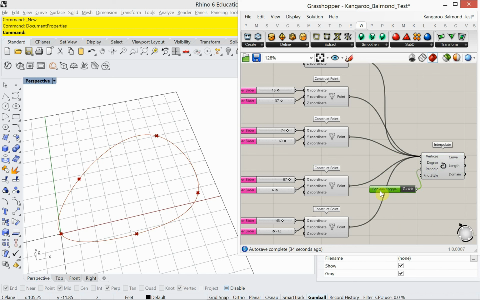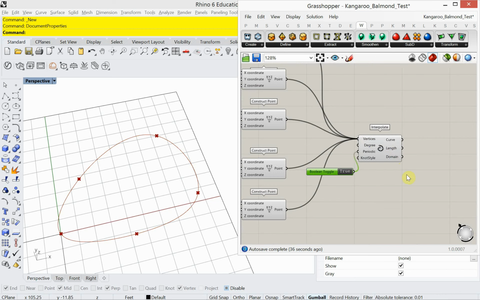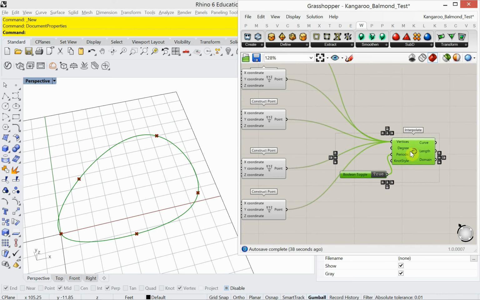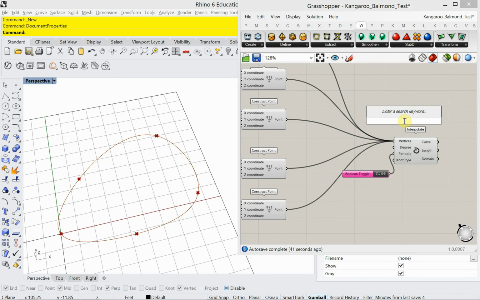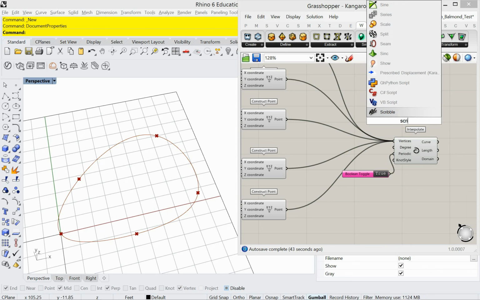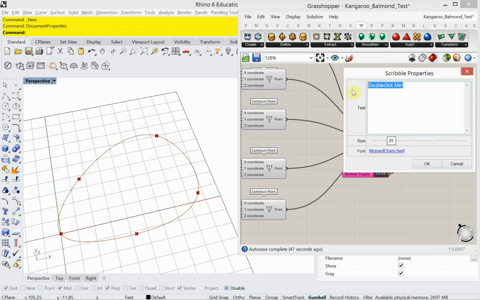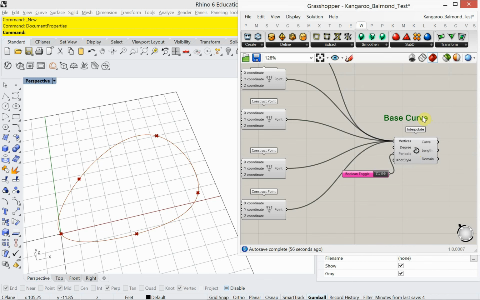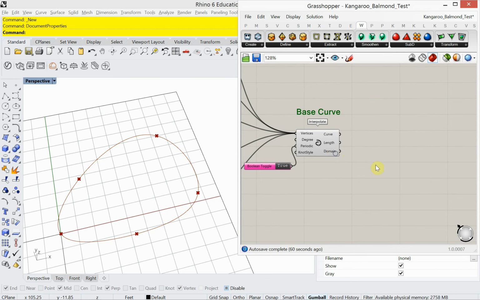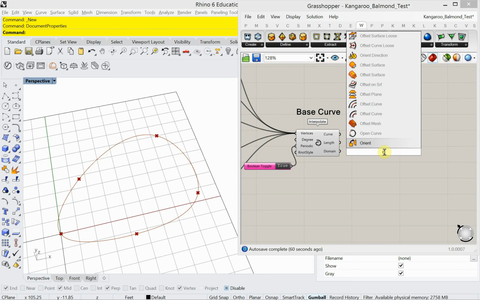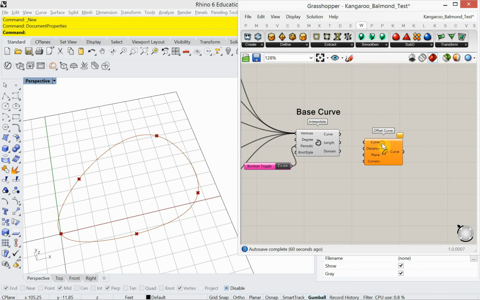Alright. Okay, so here we are. I'm going to call this now our base curve. I'm going to add a scribble, call this a base curve, because we are going to offset this curve inward and then add some fillet radius to it. You'll see why it'll need that. So we're going to go ahead and use an offset curve.